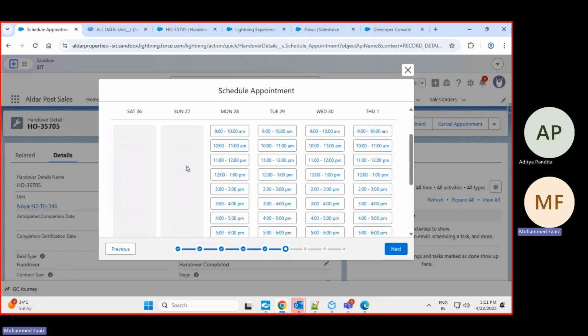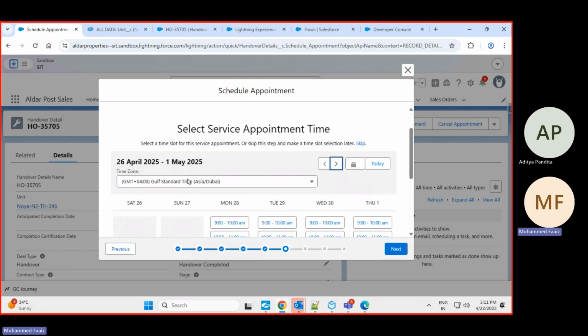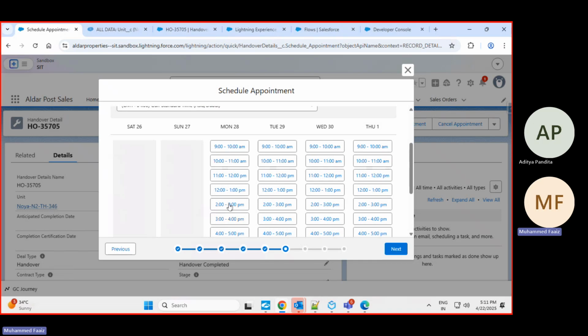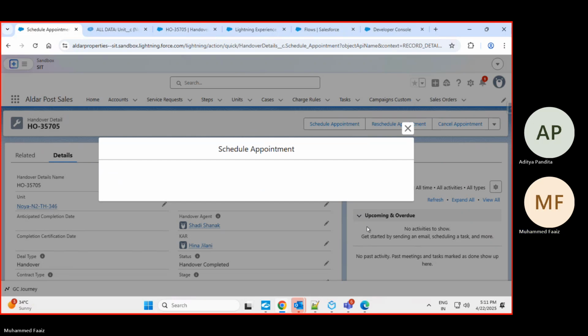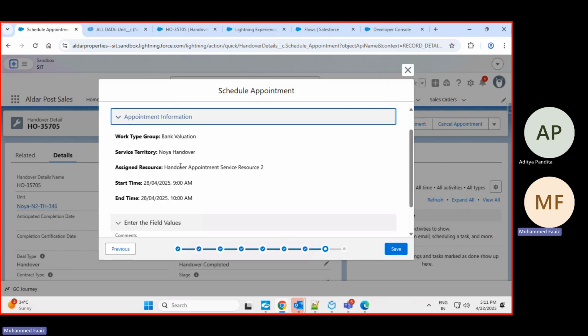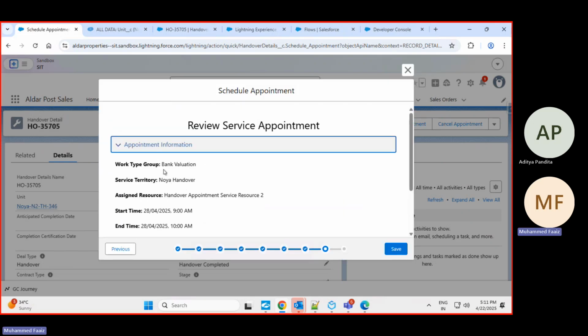We have selected service resource two, so whichever time slots are available are shown here. Right now I'm selecting this one and clicking next. Here it will show a summary of the selected items.